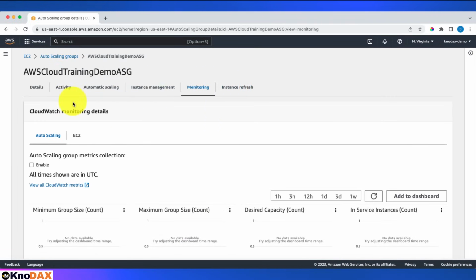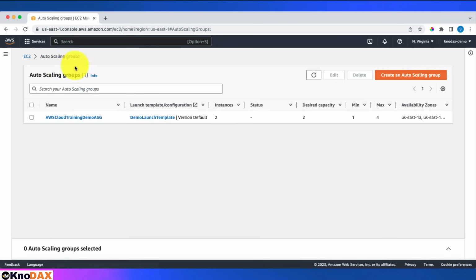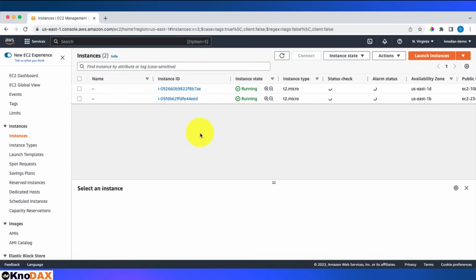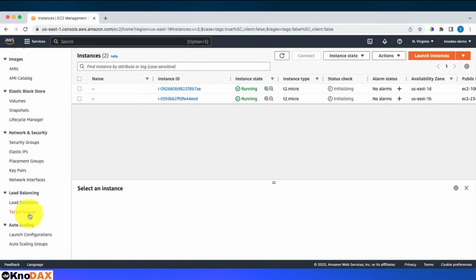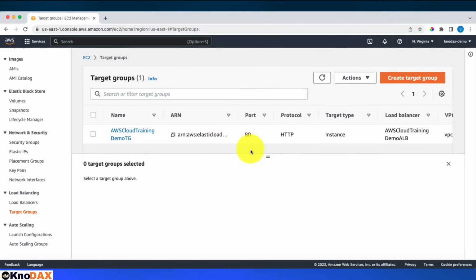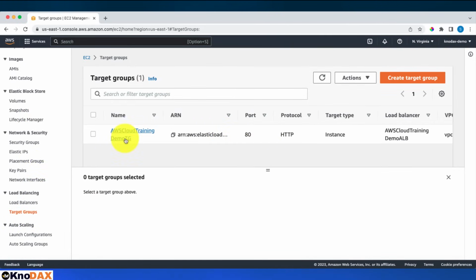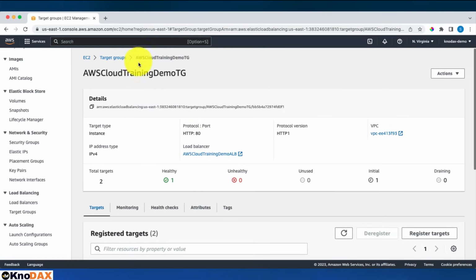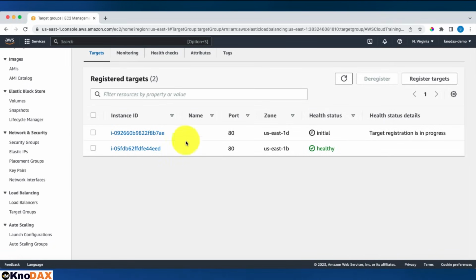Let's come here at auto scaling group again. And if you click here so that we can see, if we go under instances, we see these 2 instances are coming up, okay, and they are initializing. Let's see target groups. This is my target group, right? And in this target group, you see that these 2 instances are part of this target group. One is healthy, and for this guy, registration is in progress, okay?